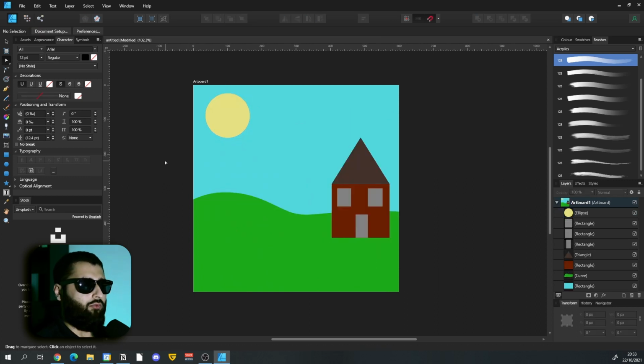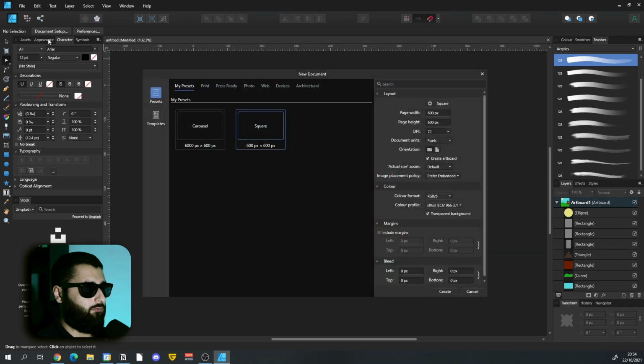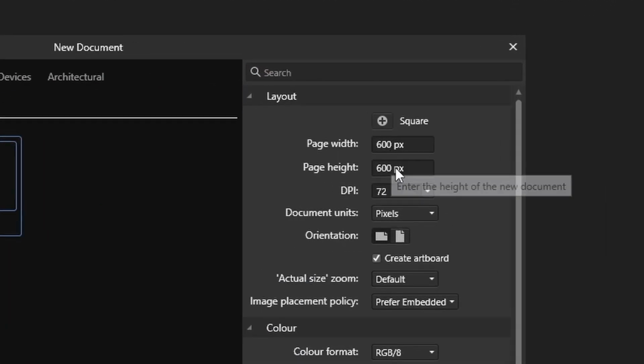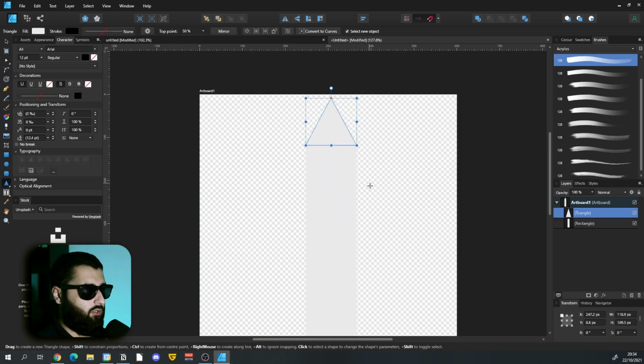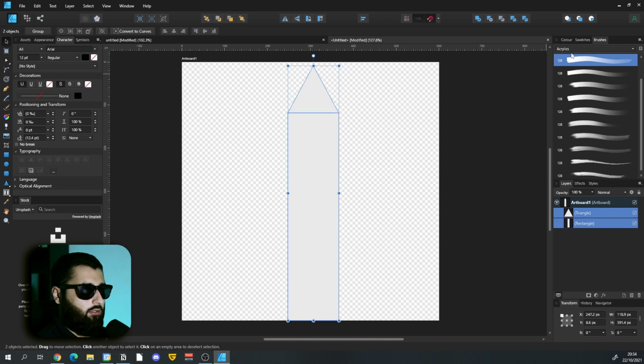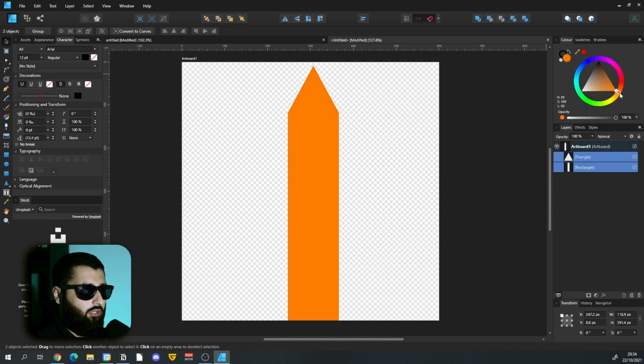So if we're going to make our own brush, what we need to do is first start off with a new document. So head over to File and New, and I'm going to make it a square, so 600 pixels by 600. Hit Create. Now in here is what we're going to paint, what our first brush is going to be like. So I'm going to go for a picket fence sort of look. So we're going to make a rectangle, and on top of that, put a triangle. Select them both, change the color to something brownish, orange sort of color.